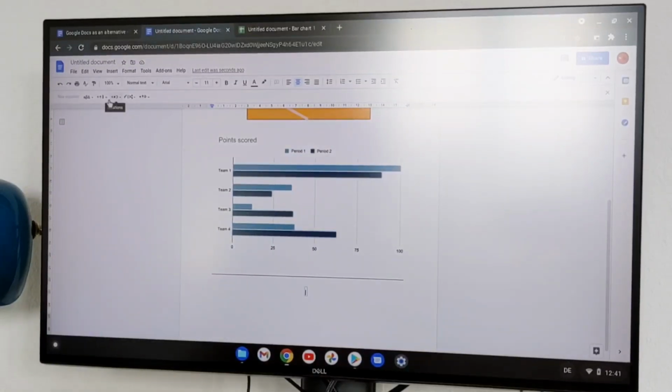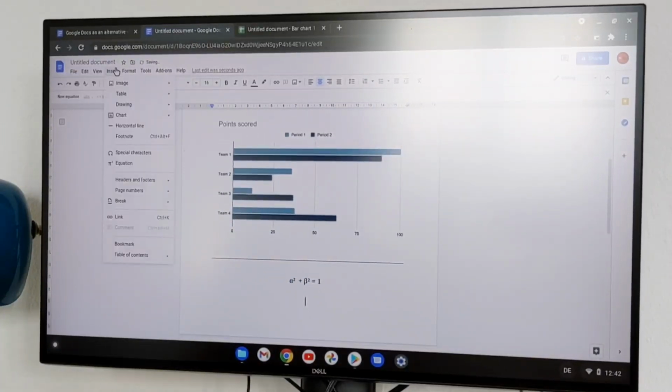Here I can write, for example, alpha plus, I can write also beta here, is equal to 1, for example. You can see that it's easy to write an equation. You can also change the font of the equation. That's not also a problem. And you have also special characters that you can use.